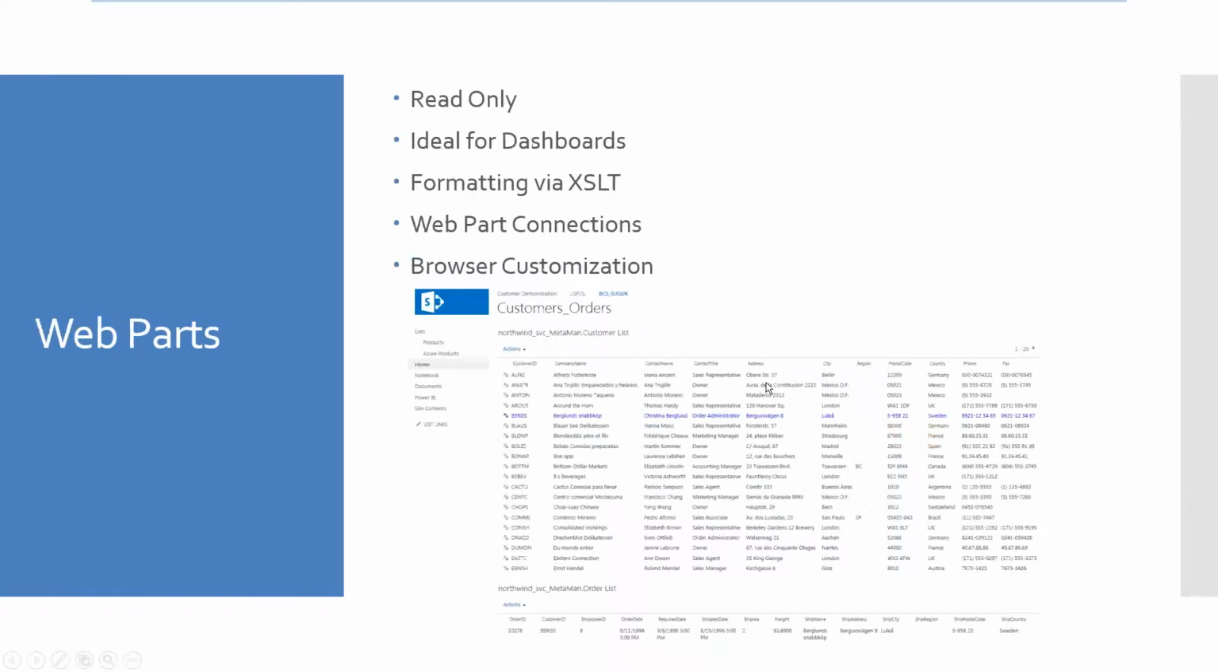The web parts, these are read-only. They're added to any SharePoint page. So you can add them to a wiki page, or you can add them to a web part zone. So great for building dashboards. Although they're read-only, you can do quite a lot with them. You can connect the web parts together, and you can also connect the web parts to other lists and libraries as well.